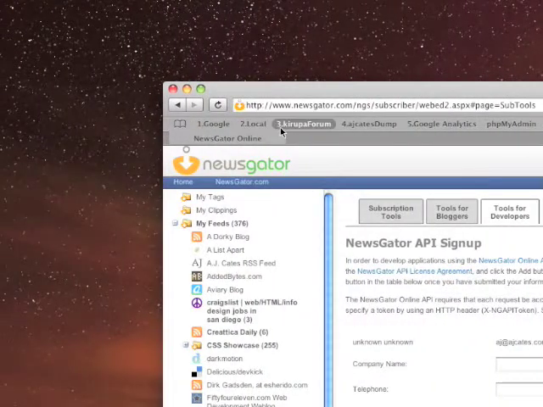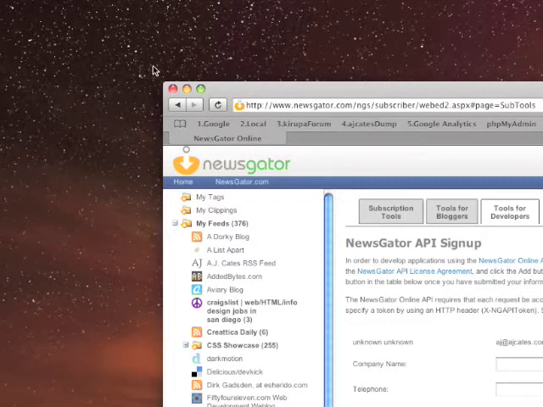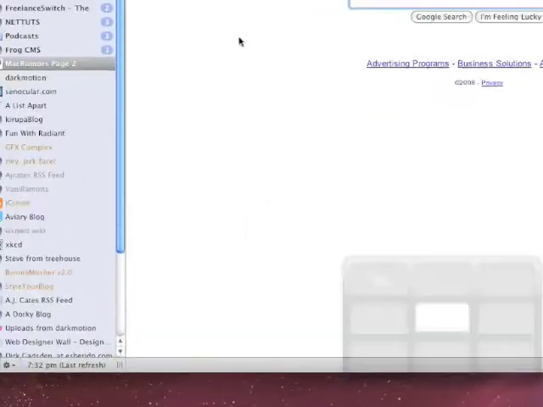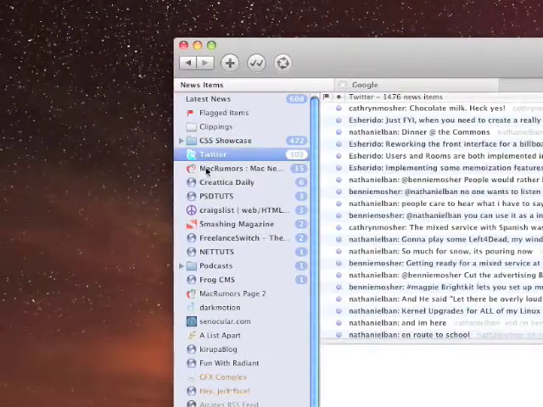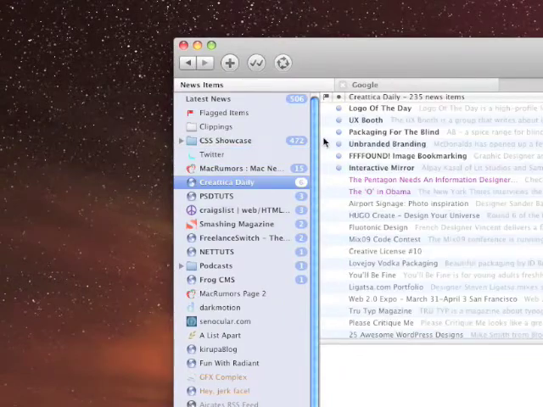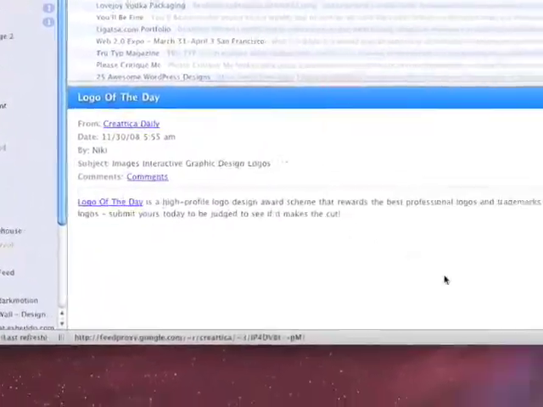They have a Windows client, so if you do work with Windows computers, you can read your news on your Windows work computer, come home to your Macintosh, and have your news all marked and everything else. It makes getting the news and staying up to date really easy. You know, 609. I usually just go through and read everything that's not the CSS showcase. The news comes to you really fast.